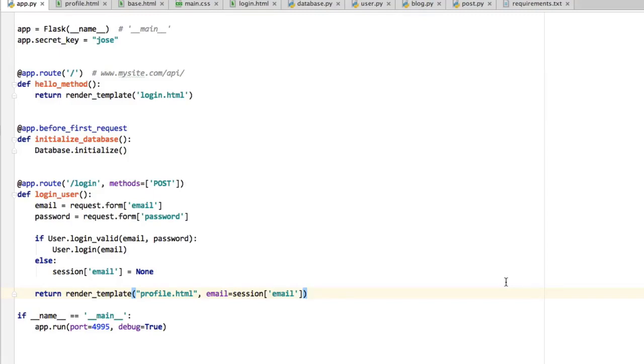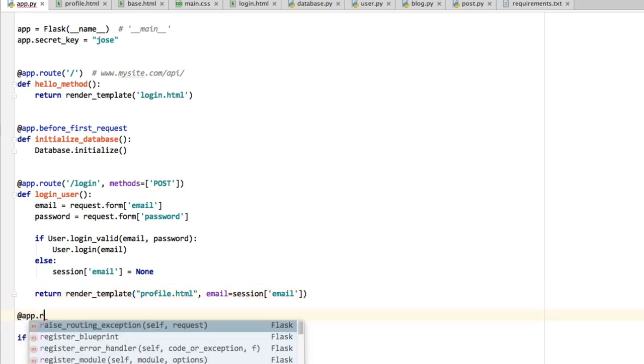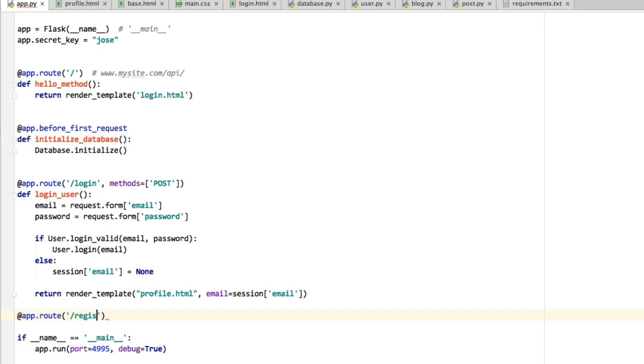Hi and welcome back. So in this video we're going to be registering our users, and it's going to be a very similar procedure as what we did with the login. The first thing to do would be to create another route called something like register, and then give it the appropriate HTTP method, which is post.